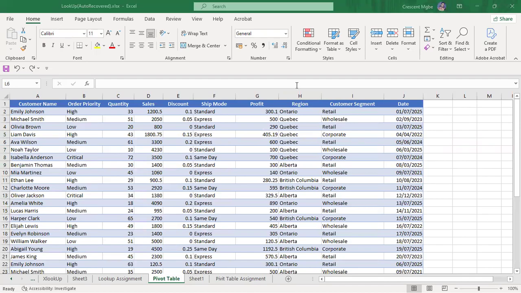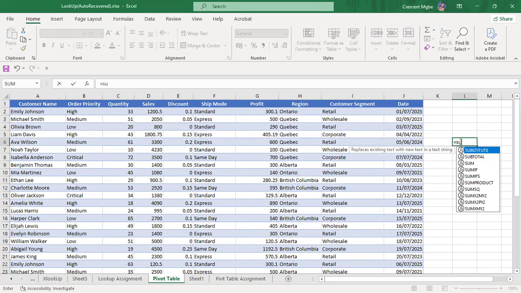Can you remember? Okay, the sum function. Are you sure it's the sum? SUMIFS? Sum if, conditional, yes. Okay, great. So we are going to use the SUMIF function. We are going to say sum if it is Emily Johnson in this range.